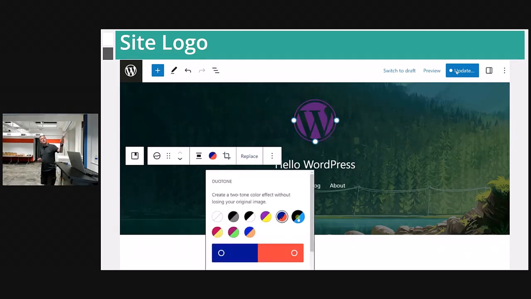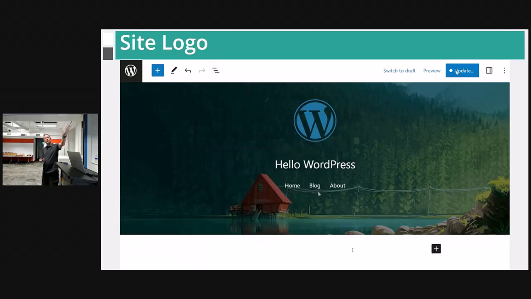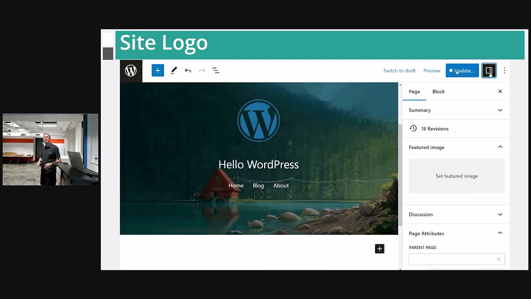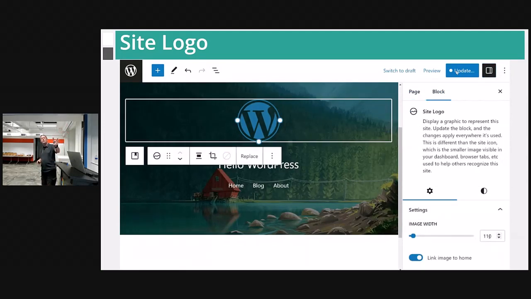So for the site logo, you come in with your PNG, WebP, whatever it is, and you've got a few settings that you can change to make it look a little bit fancier. But that's where the new site logo is, in the editor.